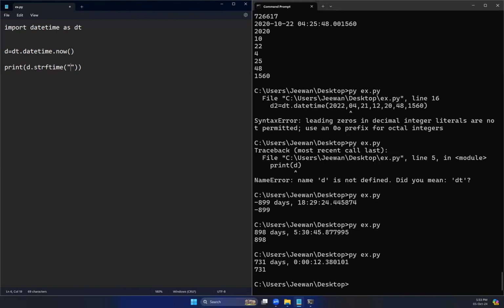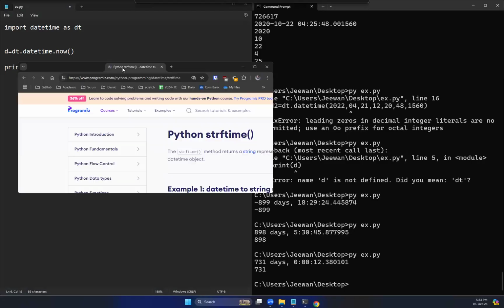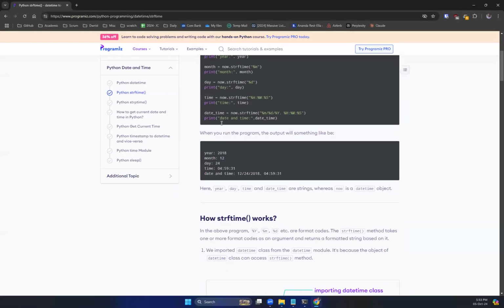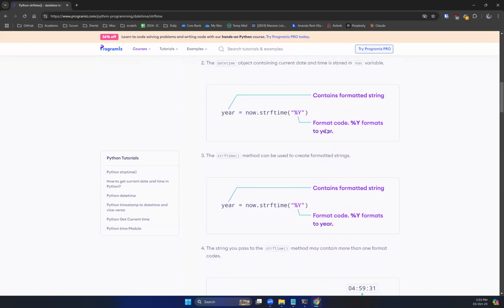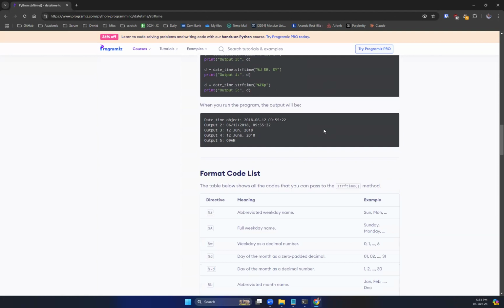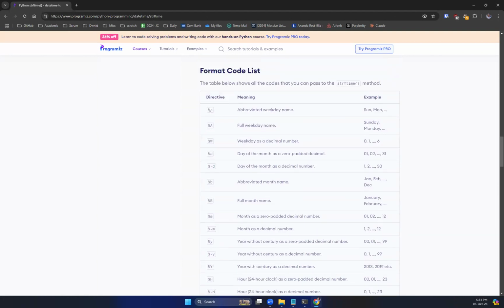What are the parameters to be passed? If you can't remember, let's search for the strftime function. Here, what are the parameters we have? If you use Y, it will give you the year. These are the values. Small a gives you the weekday name, and capital A will give you the full day name.